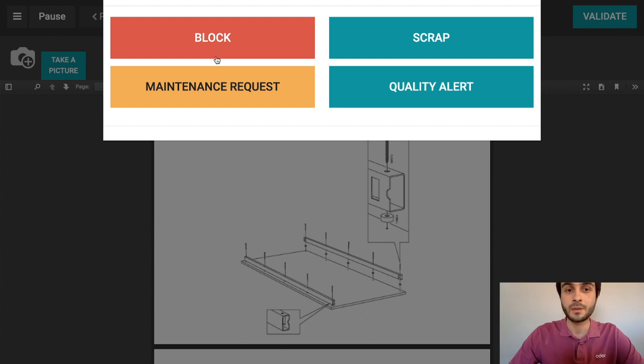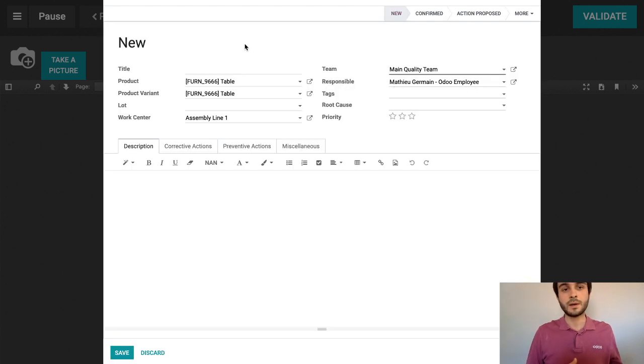So what we can do in the various options that we have here in the manufacturing module, first of all, we can block the process if we want to. We can, however, also do a quality alert directly. If I hit on that button over here, I can specify, first of all, the title of the quality alert, and I can say instructions and click.